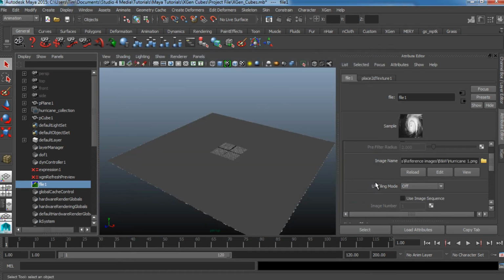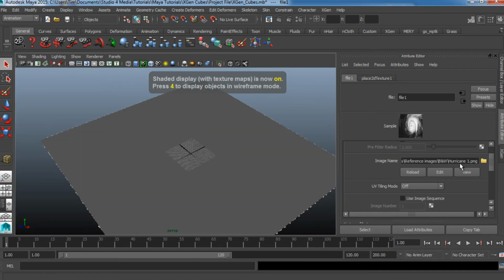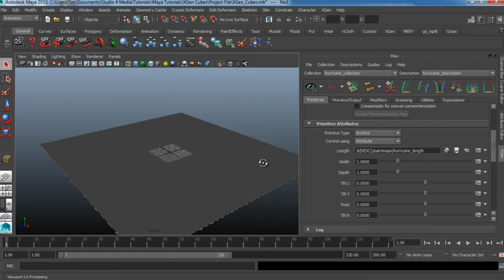Now it's important to make sure that you're referencing a black and white image, because Maya uses the black and white, as you remember earlier. So make sure whatever image you have is black and white, at least for what you are referencing. So there we go, we look good. And let's go ahead and go back to our XGen editor and do the same thing in our length, because we can't see what's going on right now.